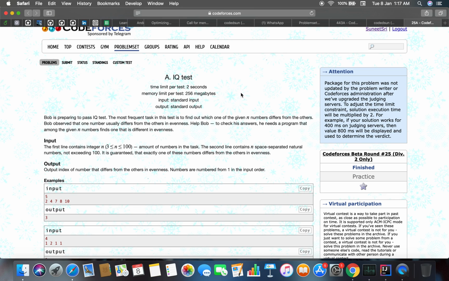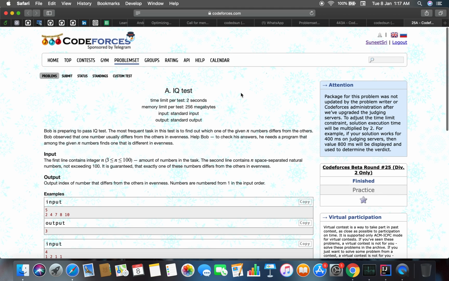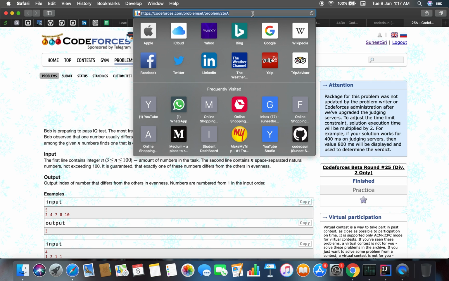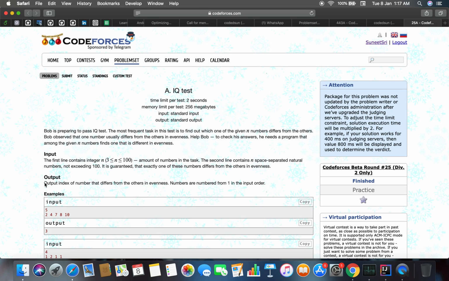Hello guys, so this is our next problem for today, and the problem is 25A Codeforces, and the problem link is /problem/25/A. The problem is named IQ test, and Bob is preparing to pass an IQ test.